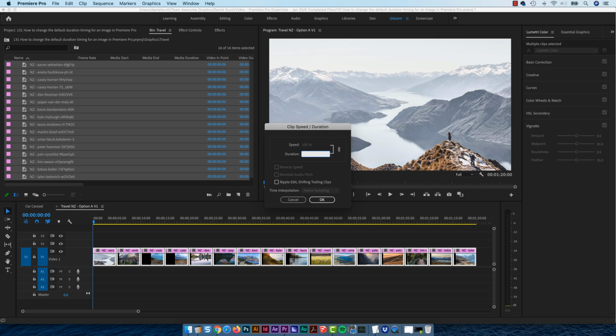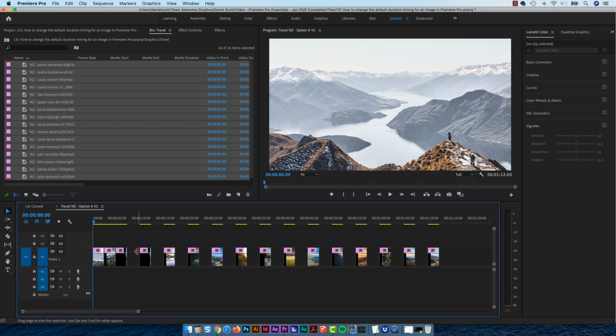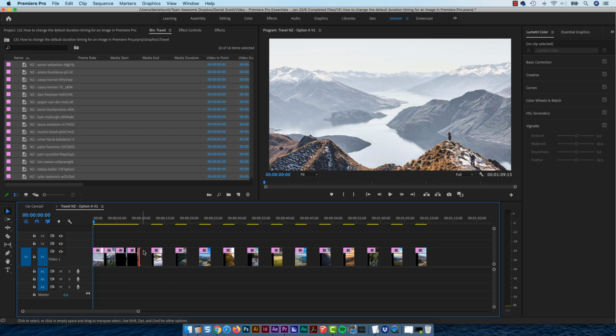Actually, how long? I was playing around with timing. I wanted them to be about 2 seconds and 10 frames. I'll show you why in a second. Let's hit enter. You're like, great, that kind of worked. Now you can go through and click in there and delete them, and you can get a bit of flow going. But you're like, there's got to be an easier way.